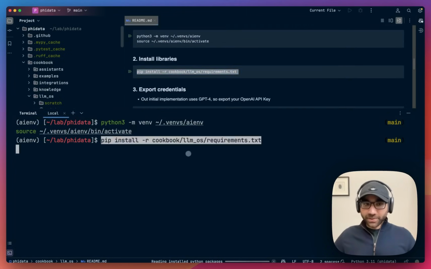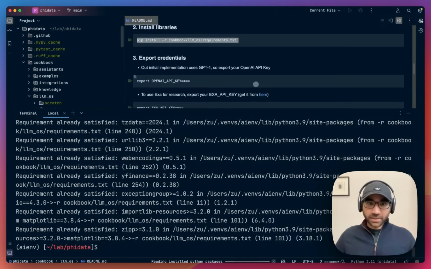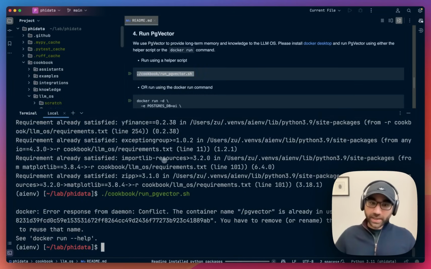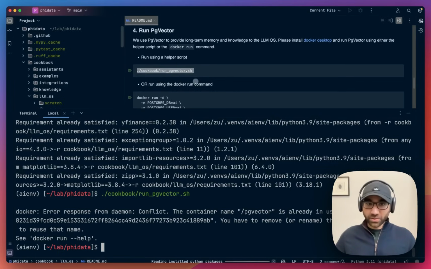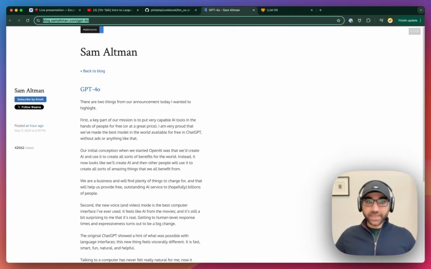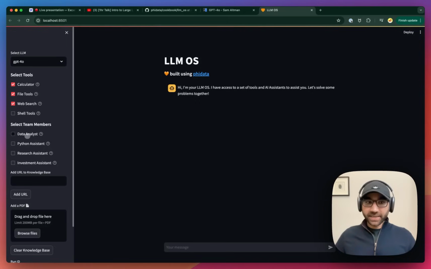Then we're going to install the libraries: OpenAI, Streamlit, PyData, Exa, and run pgvector, which provides access to a database and vectordb. It's going to fail for me because I already have it running. Then run the LLM OS app, and that's pretty much it. We can give it knowledge using blog posts and PDFs. We can give it access to an investment assistant.